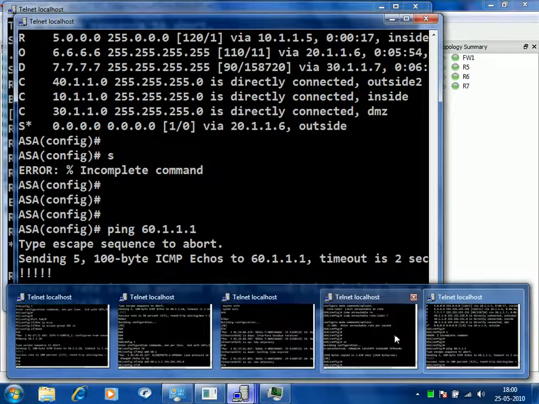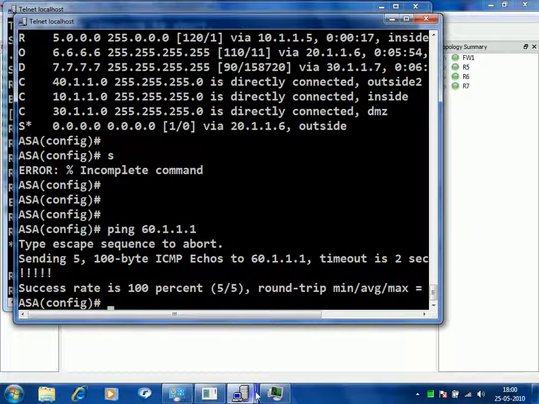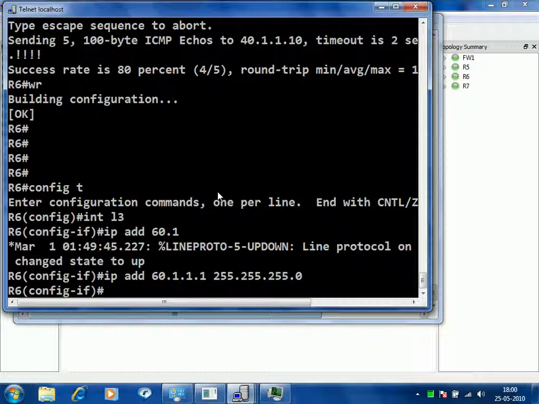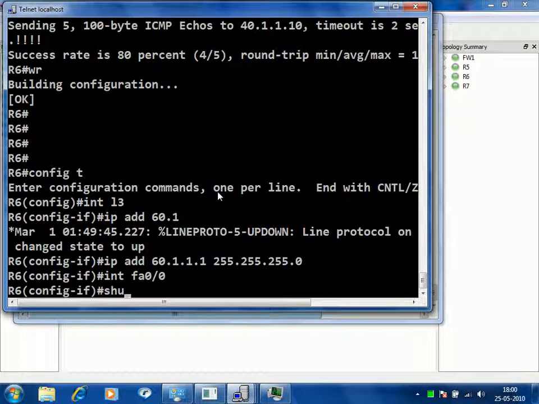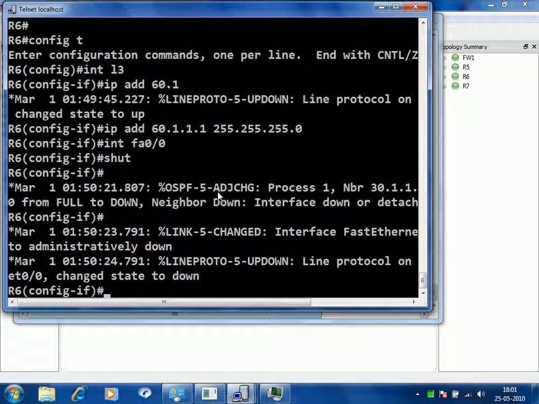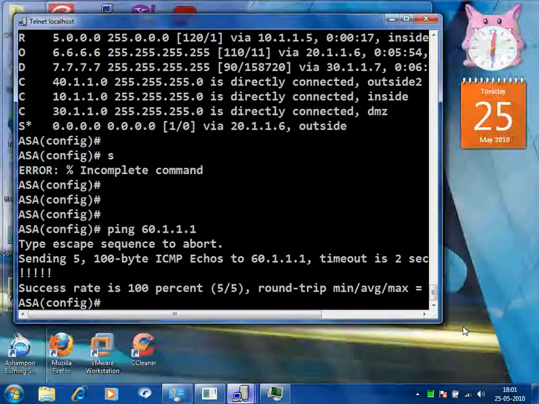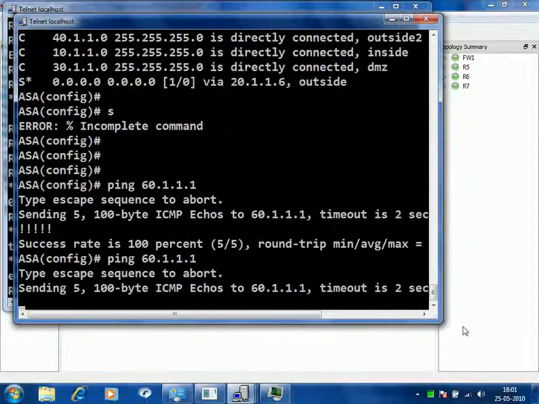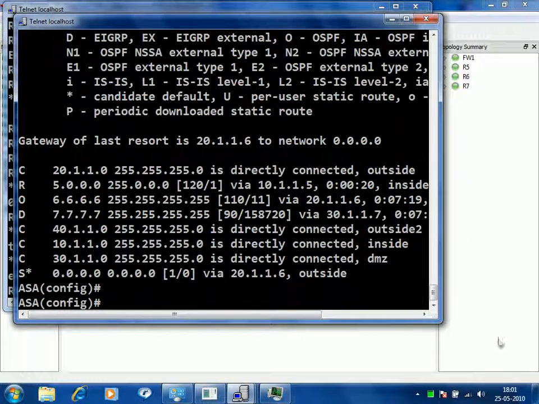Yeah, wait. Now go to router 6, interface 0/0, and shut it down. Whatever you have set as the next hop address, 20.1.1.6, is the IP address of interface 0/0 in router 6, right? Now again go to ASA and ping 60.1.1.1. Not reachable, right? If you check the route, the default route is still 20.1.1.6 only.